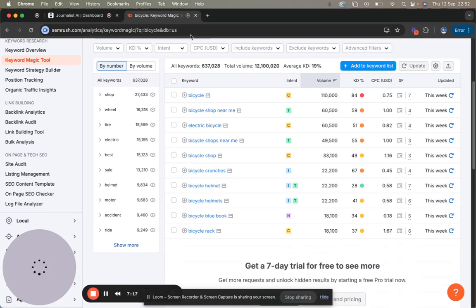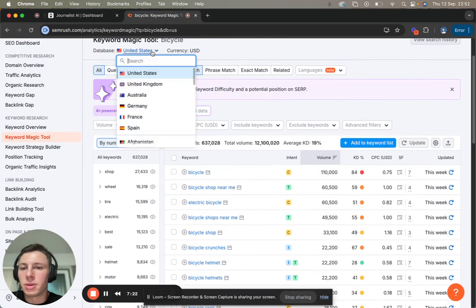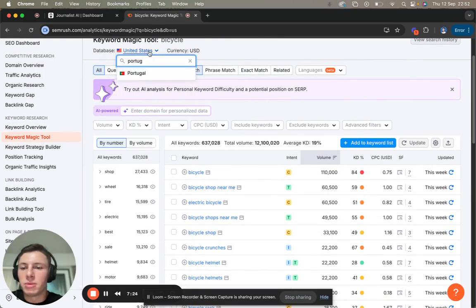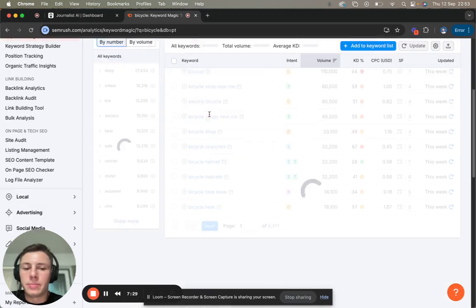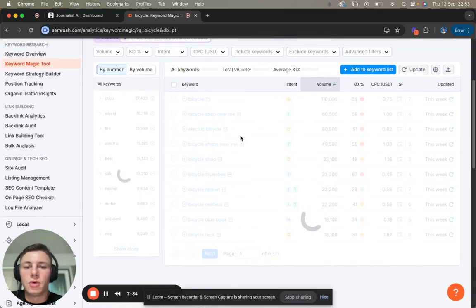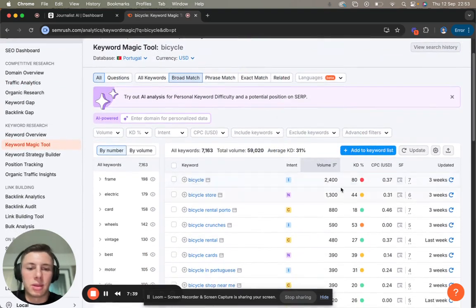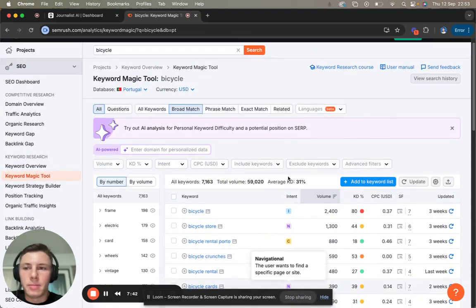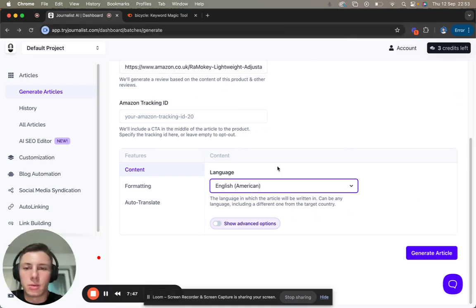So for example, you can search for the keyword by country, right? This database is from the United States. I'm from Portugal, for example, so I can also search the keyword in my country if I want to sell locally. Now, in my country, bicycle is not a very searched word because we say it differently. But we can leave it for the American audience, for example, right? So you need to adapt, adjust it, according to your country.